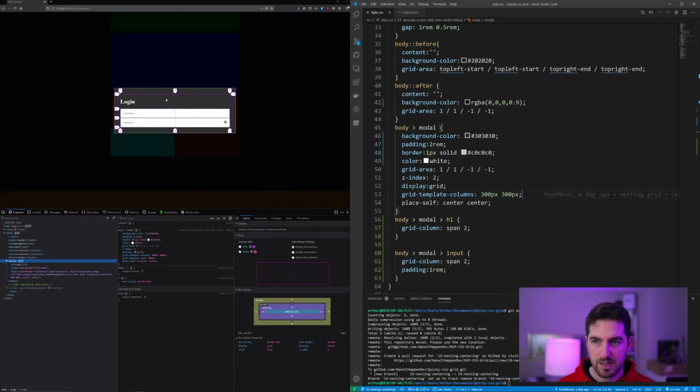So in the next video, we're going to see how to fill out all of the rest of that login modal. And after that, we're going to explore a little bit of alignment and stuff you can do to make sure everything is nice.